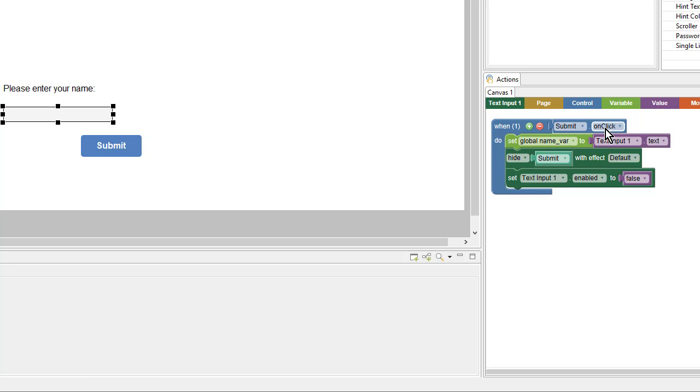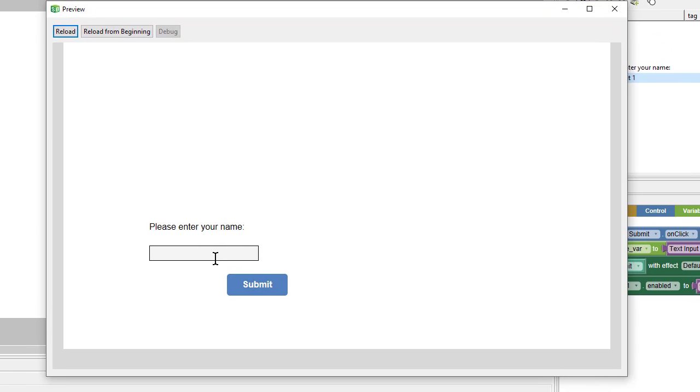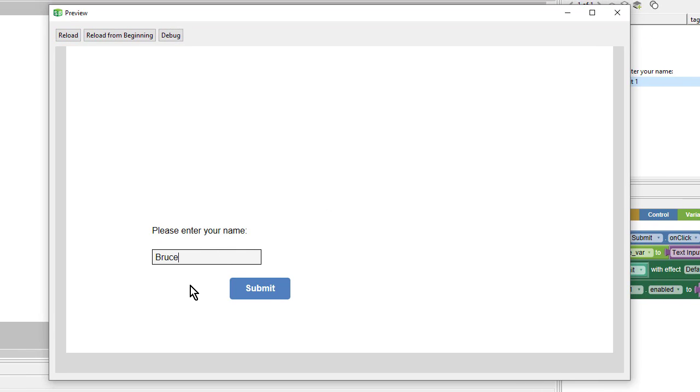So now after they click on the Submit button, it's going to update the variable with whatever they typed in. It's going to hide the Submit button and disable our text input. So let's preview this. Type in a name and click Submit. That disappears, and our text input is no longer editable.